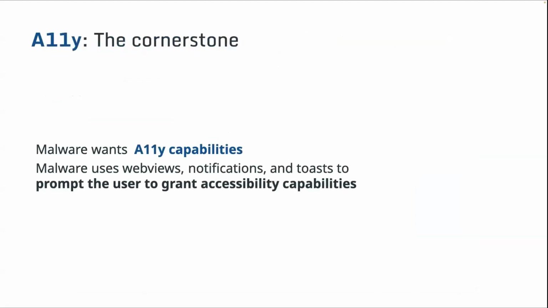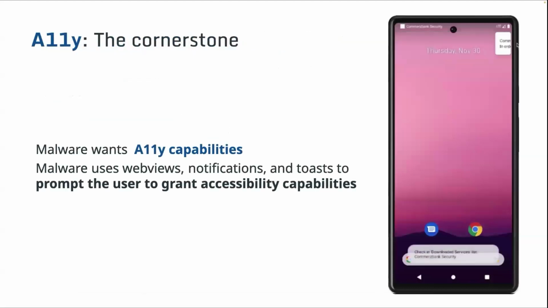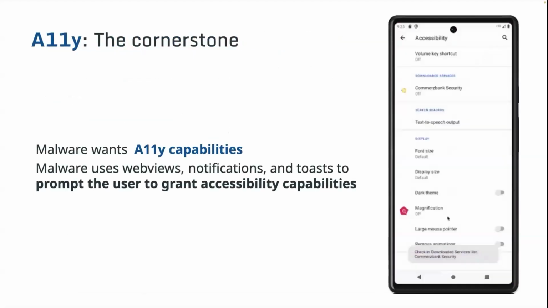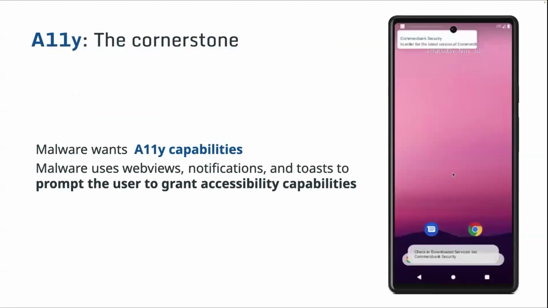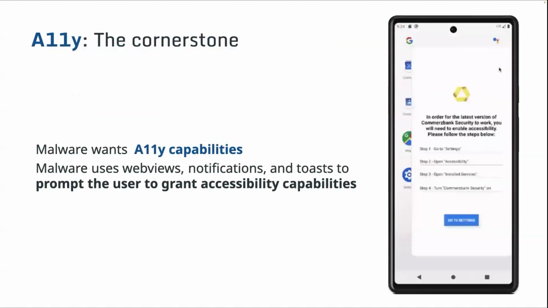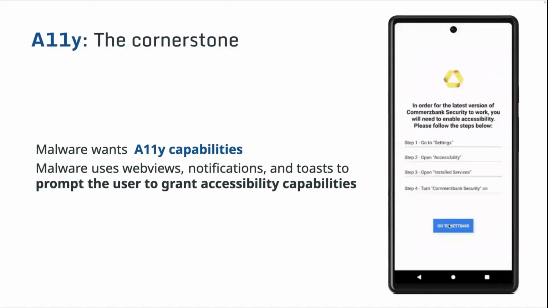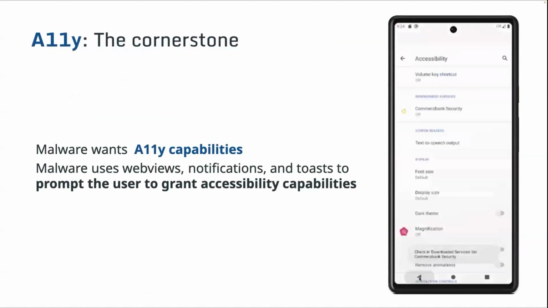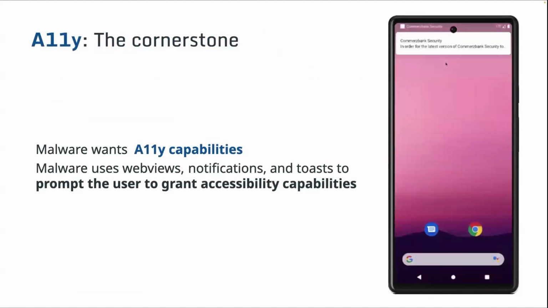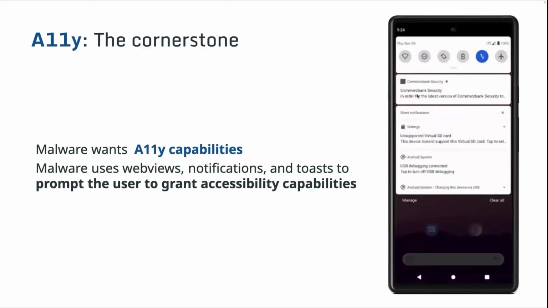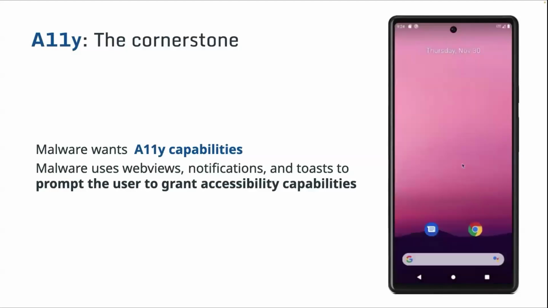And the way it tries to get them is by bothering the user. For instance, we can see here through notifications, toasts, also deploying web views prompting into the settings screen, as we can see here, so the user can enable accessibility services. So if malware deceives the user or the user finally grants these capabilities, then things start getting ugly.